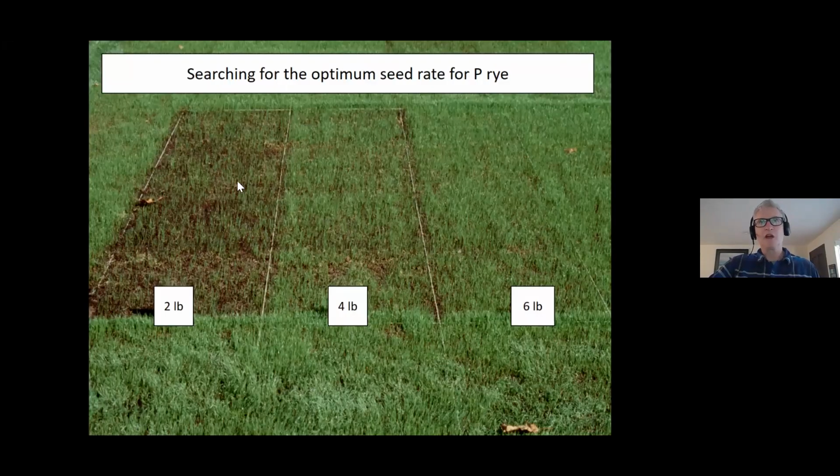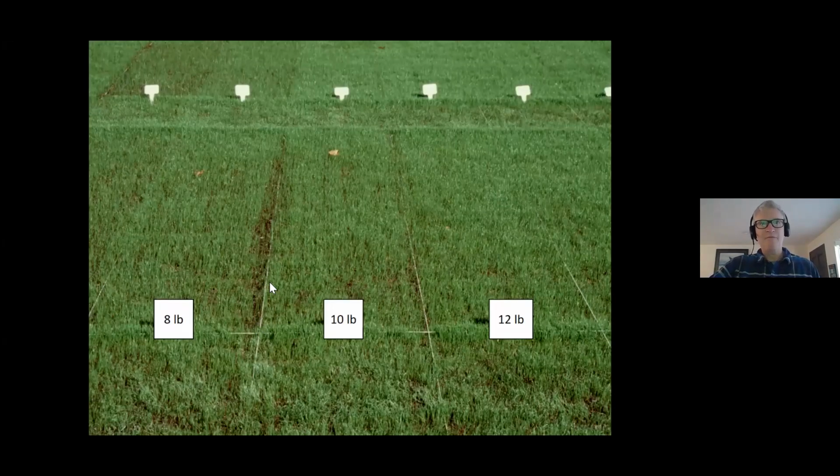Also, searching for the optimum seed rate for ryegrass. Here's 2 pounds per area, 4 pounds, 6 pounds. Which lawn looks best? This one on the right-hand side. And then there's more: 8 pounds, 10 pounds, 12 pounds. You can see here that the heavier you go with the seeds, the faster the lawn is going to become established.